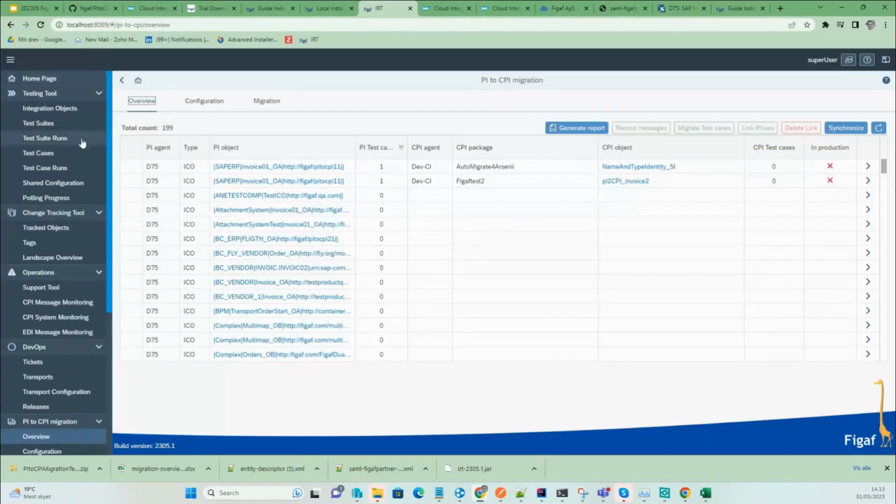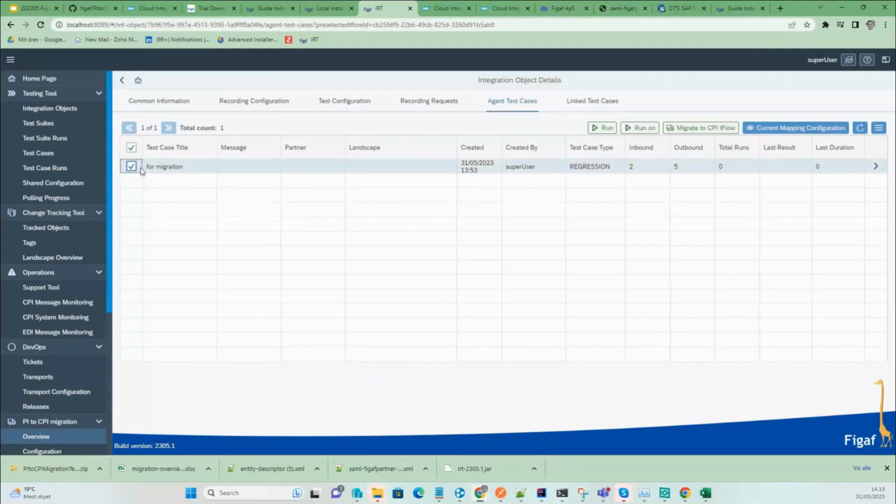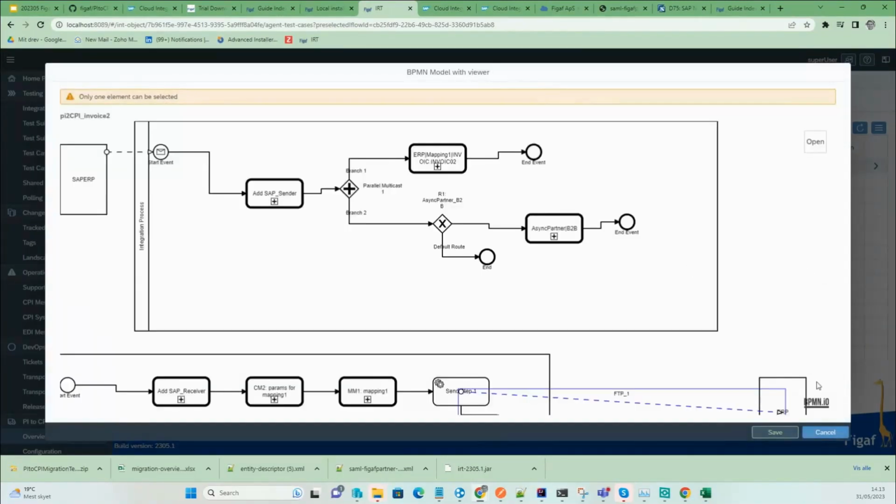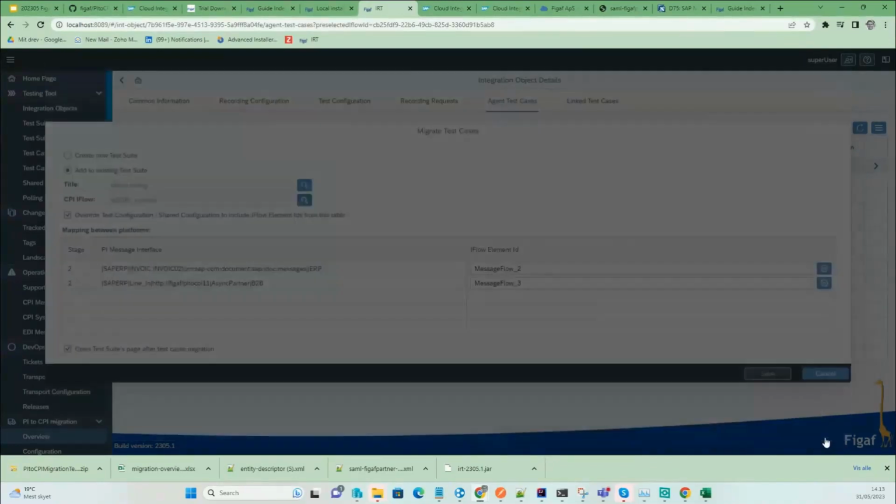Okay. So now we got this process to work. The next thing we want to do is migrate the test cases. To do that, we select here what test cases we have. We can then select migrate to CPI iflow. We add it to a test suite, create a new one for it. And then we can go in and select where we want to fetch these specific items in.